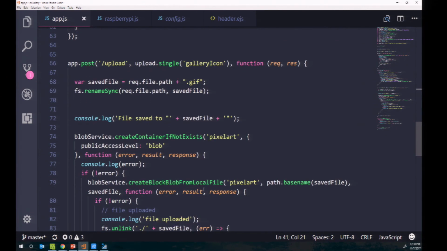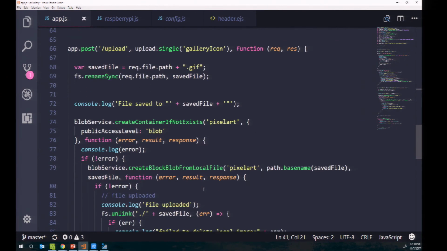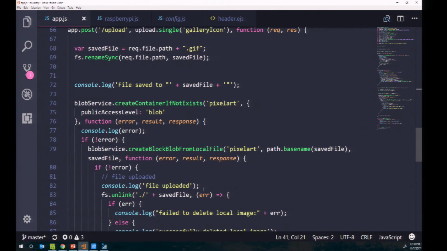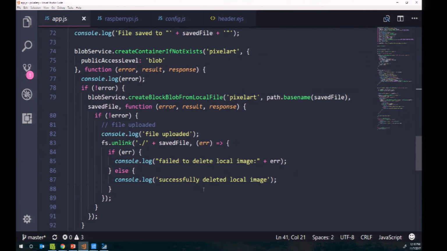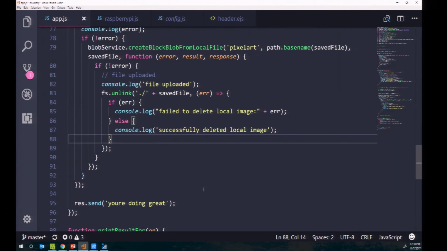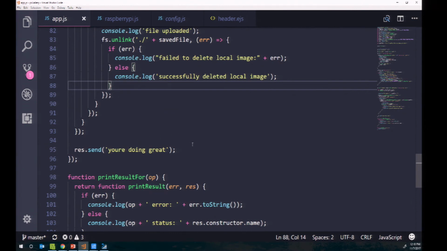So this is handling the form uploads. I'm using Multer, saving it locally with a temp-generated file name, and then sending it up to Blob Service, checking to see if the container that I defined exists. If it doesn't, it makes it and puts it there. If it is there, it still just adds it, doing a little bit of positive affirmations in my code by completing it.